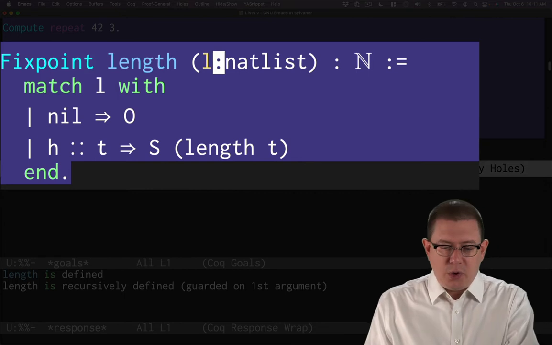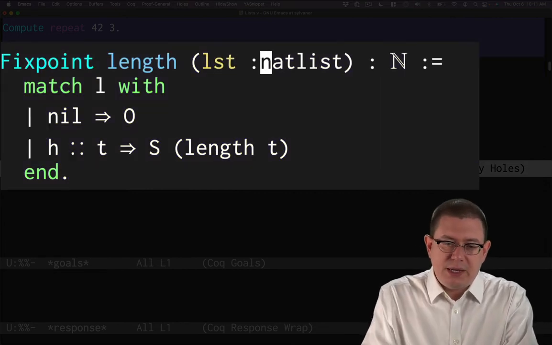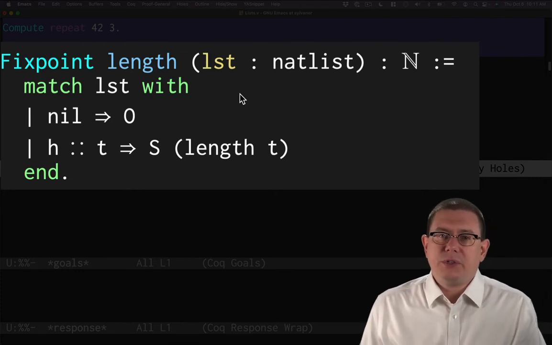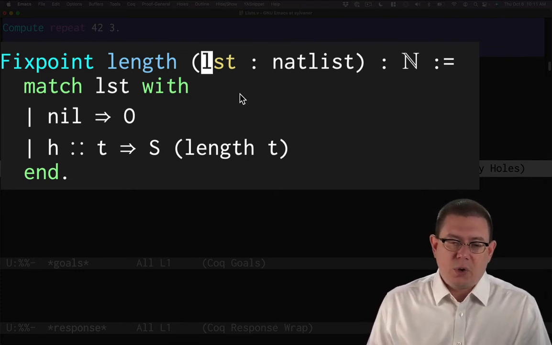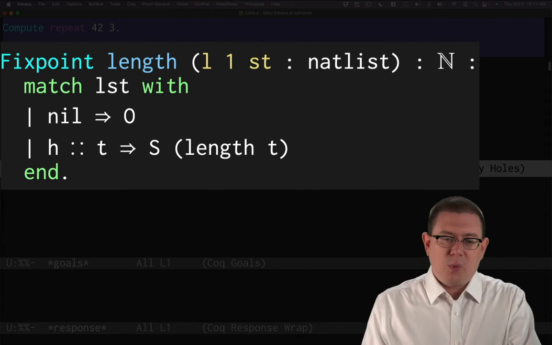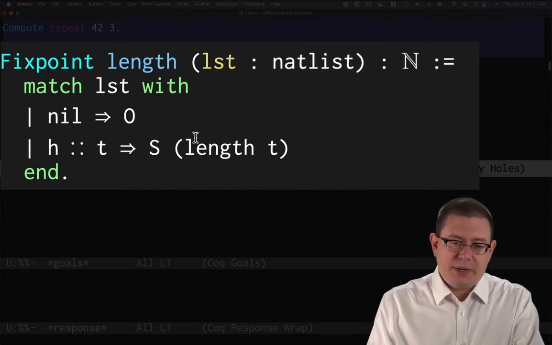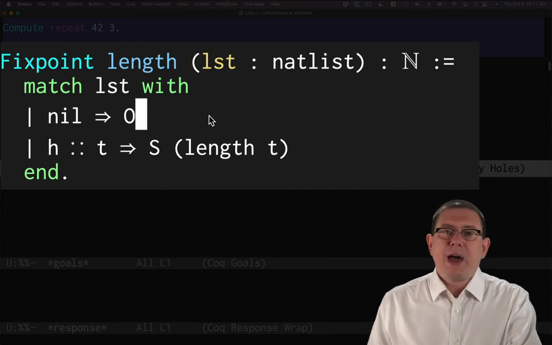I actually, in my own code, prefer to write lst most of the time because I find that the character L inside of a source code file tends to look a whole lot like the number one. Now, in this font, they're subtly different. I can tell them apart, but most of the time I like to write it like that. So I could match that list.